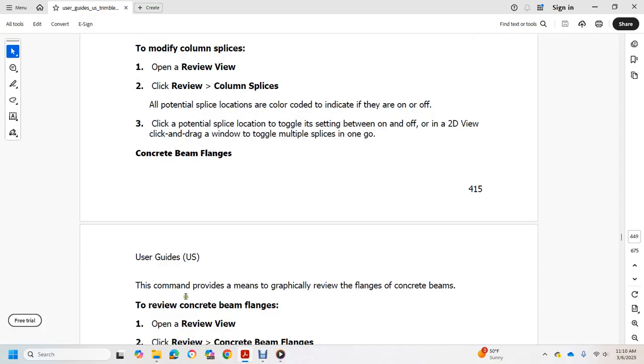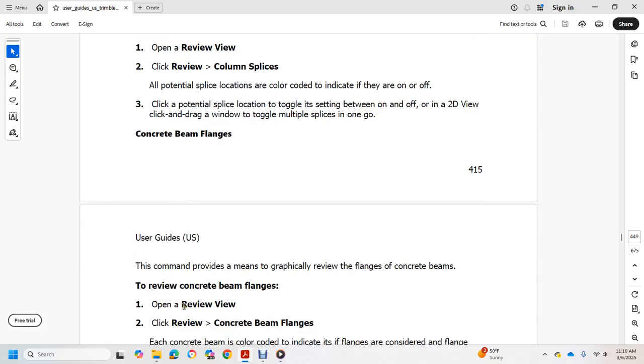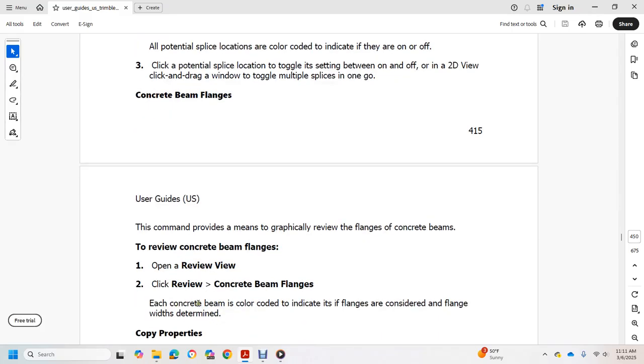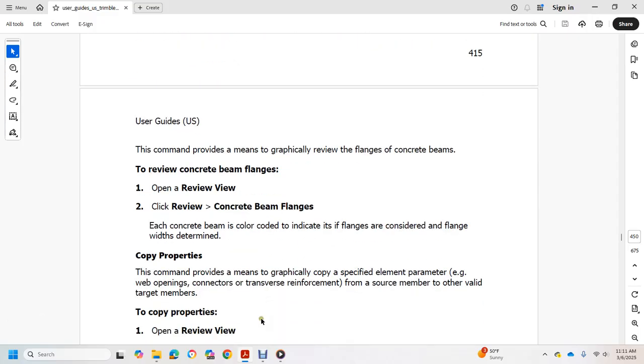Concrete beam flanges. The command provides a means for graphically reviewing flanges of the concrete beams. To review concrete beam flanges, open the review view, click review concrete beam flange. Each concrete beam is color-coded, indicating whether flanges are considered and flange width determined.